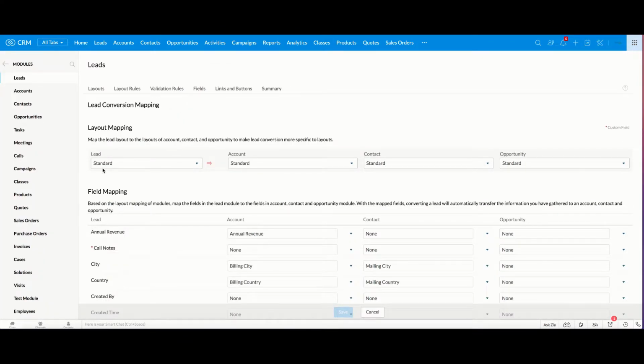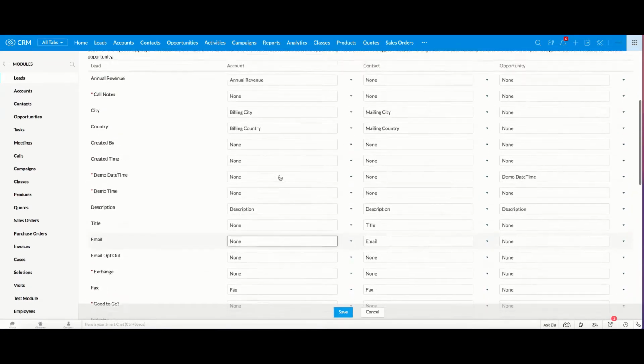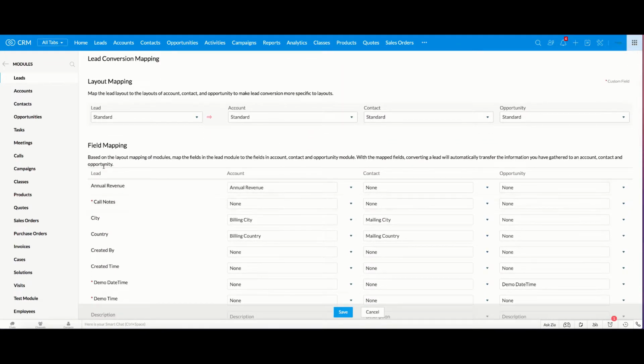When we come here, you can see that you can do different mapping for different layouts. So here we could do the standard layout. If we chose to, we can have the webinar demo layout be what it maps to in the account. Same with the contact, and same with opportunity. For our purposes today, I'm just going to keep them all at standard. And just to show you here, you have the fields from the lead, and then you can map them to the account module, the contact module, or the opportunity module.